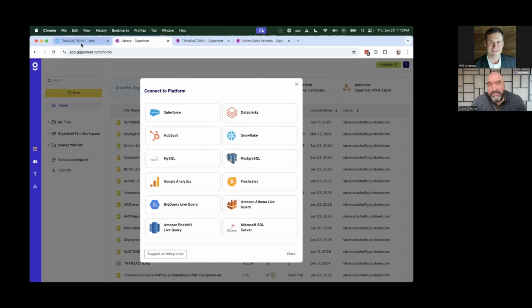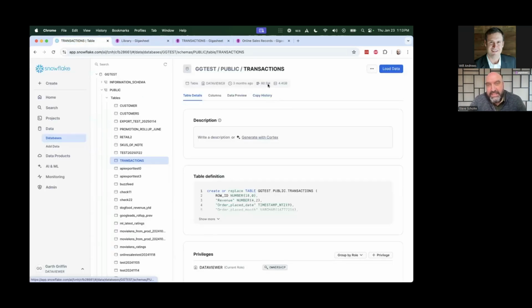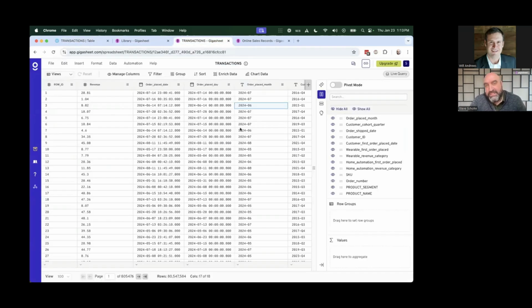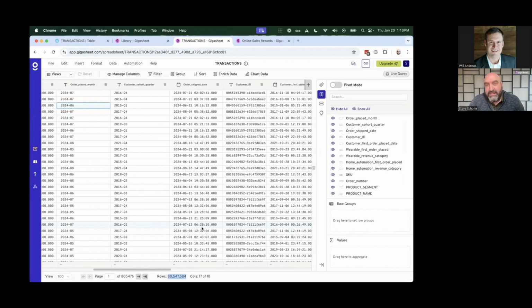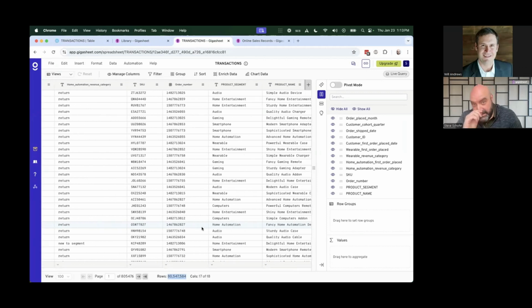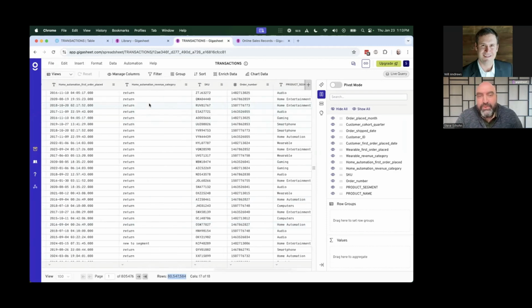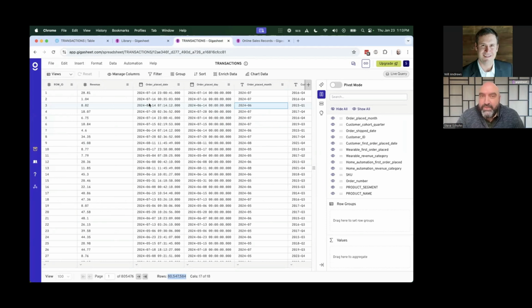But as I was mentioning, in this transaction table, there's these 80 million rows. Here's that same transaction table in Gigasheet, 80.5 million rows. But now I have access to all of them. Now I can paginate through and see all of this data in a spreadsheet-like interface. I see those, remember, product segment and product name and order number and SKU. But now I can filter and sort and group like it's a spreadsheet.